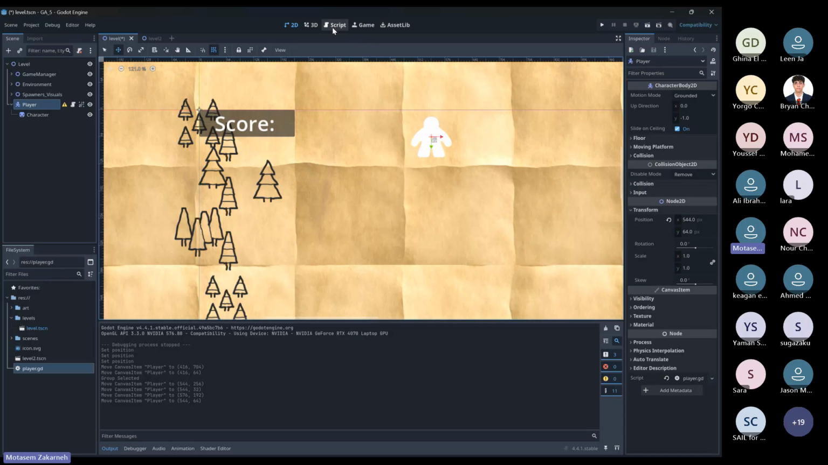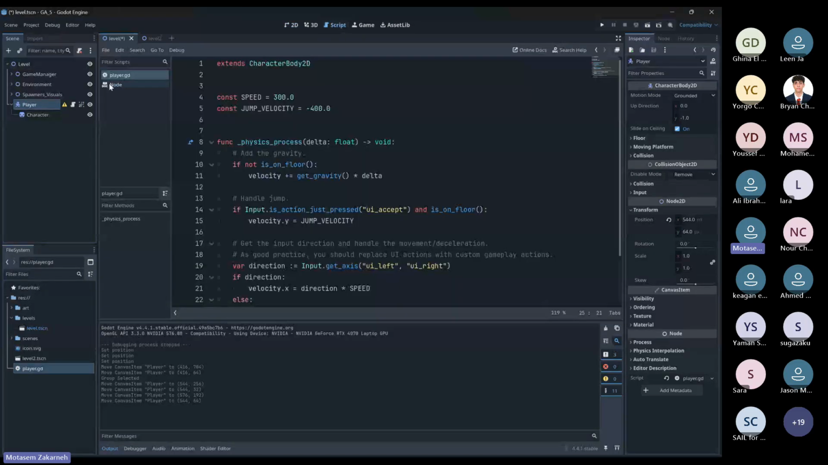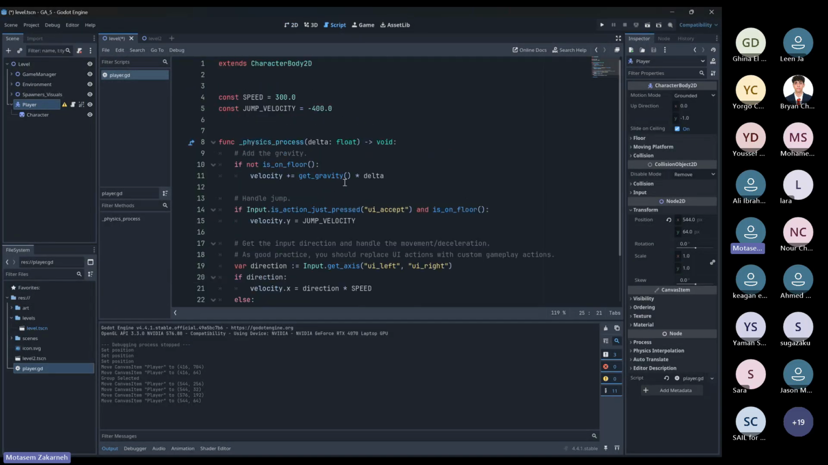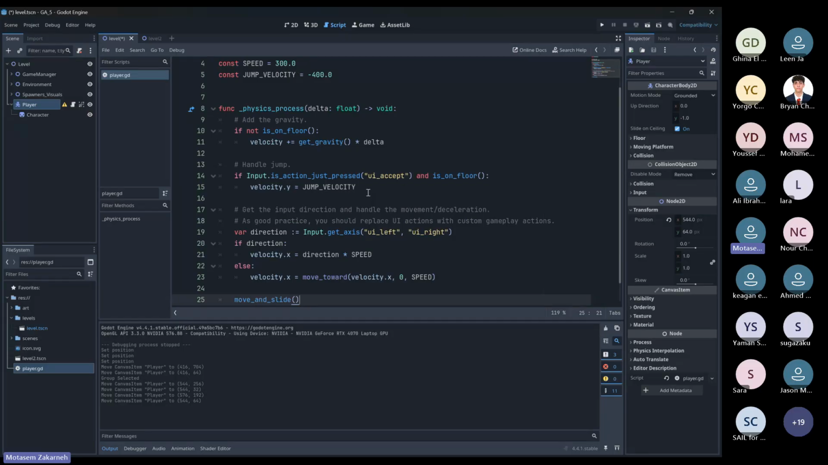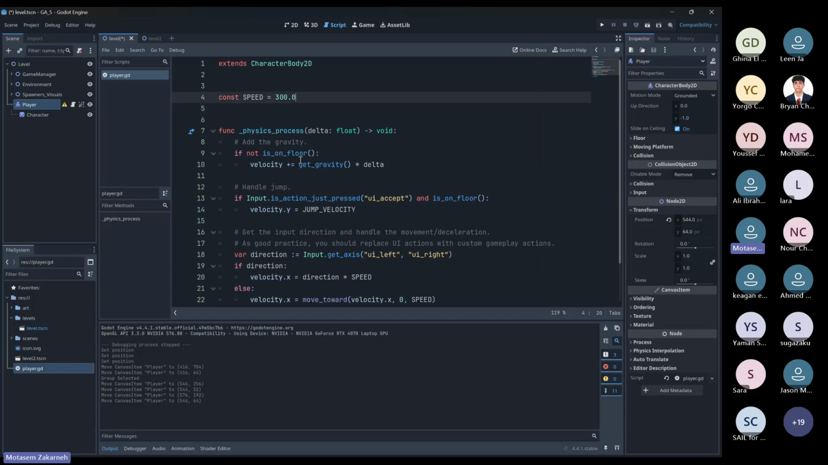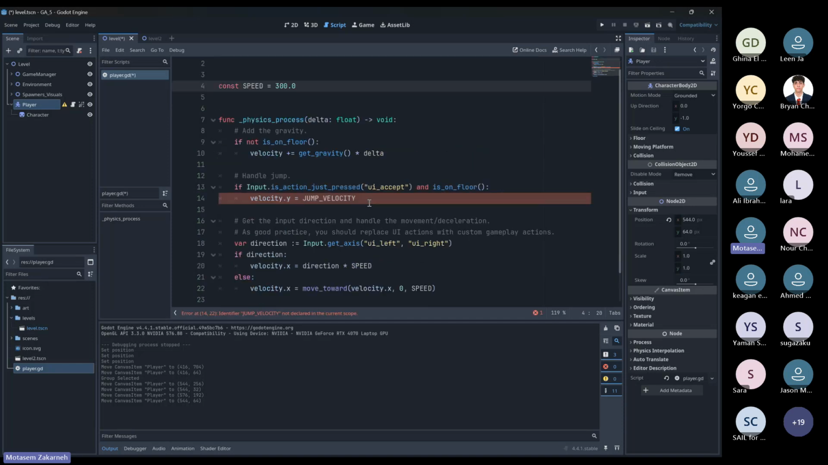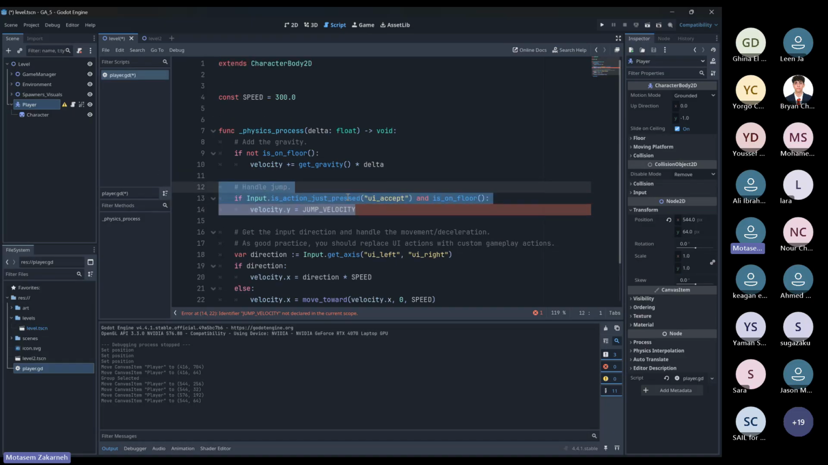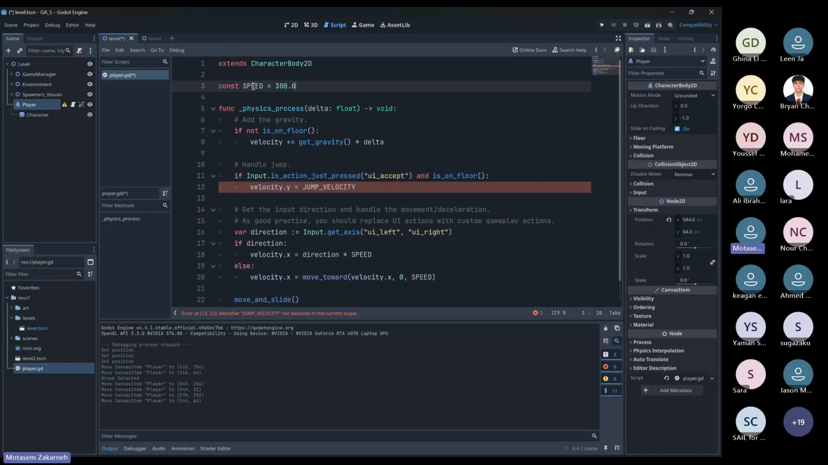Okay, so let's go back to the script and let's look. So our script is this. We need to look for stuff that's related to the Y axis. So speed, a constant, makes sense. Velocity, which is like jump velocity. Okay, we don't want jumping in this game, so let's just remove this and look. Oh, it showed an error for us, which says the jump velocity no longer exists.